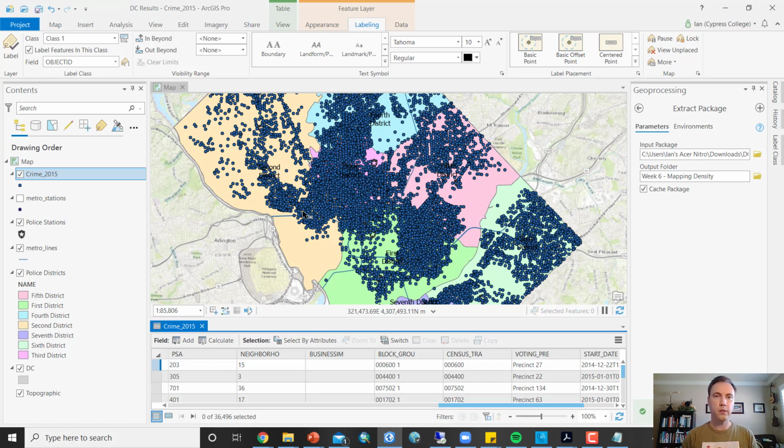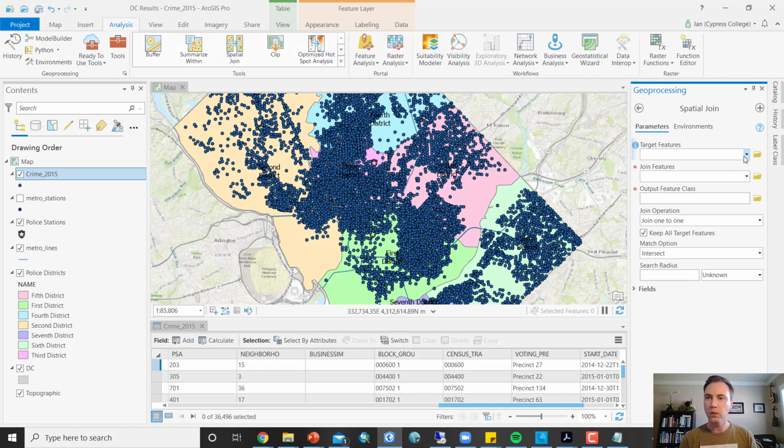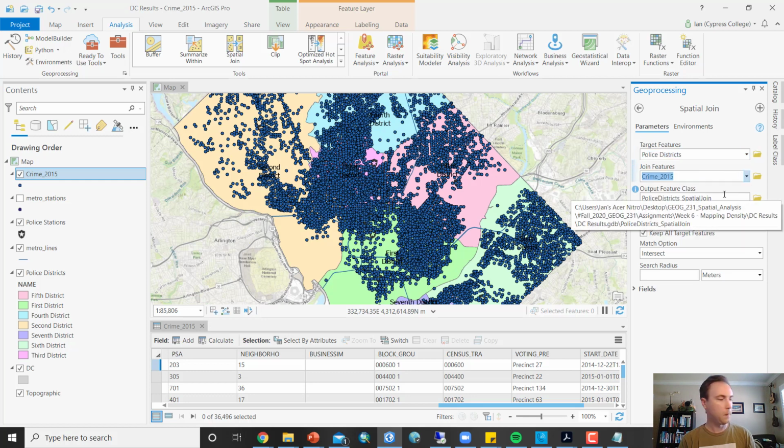So to do a join, there are actually multiple ways, but we're going to do the way the book says. You are going to click on the Analysis tab, and then right here, it's one of the common tools you use. So go ahead and click on Spatial Join. The most common tools are listed here. At least in theory, these are the most common. So Spatial Join, again, target feature, police districts, join feature, crime 2015, output feature, we're going to call it PD crime.